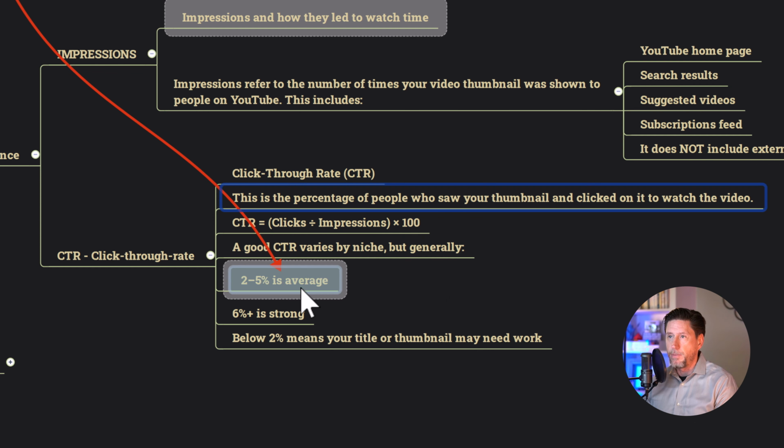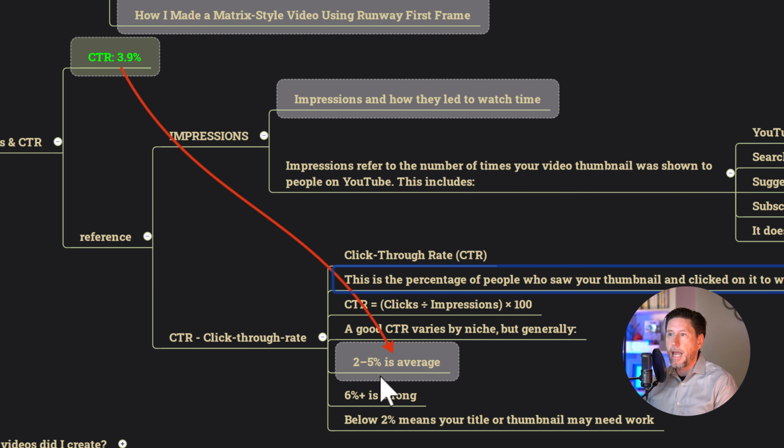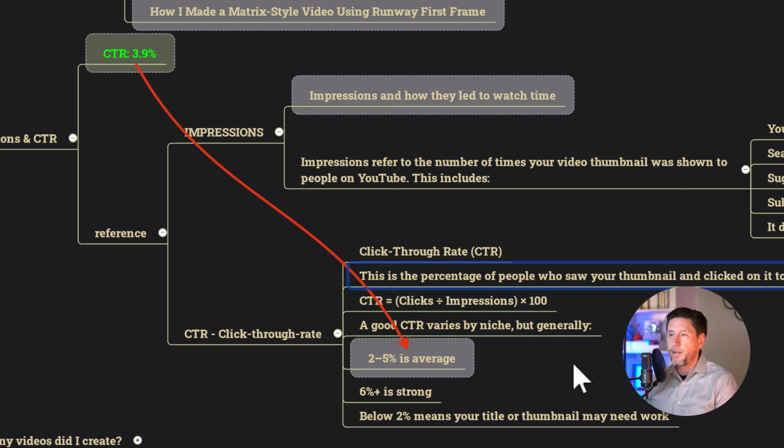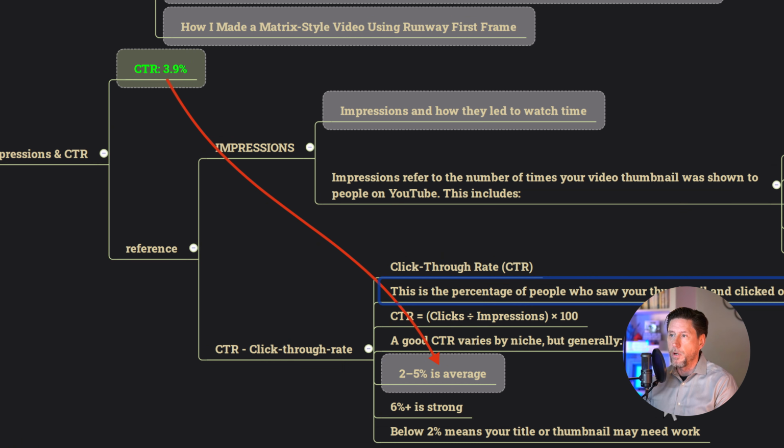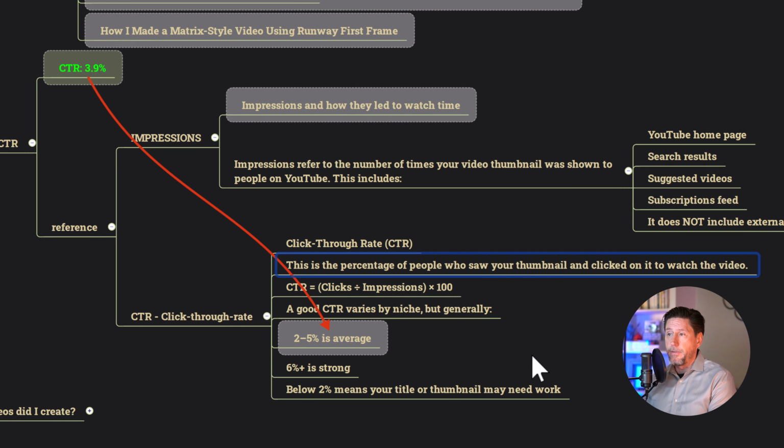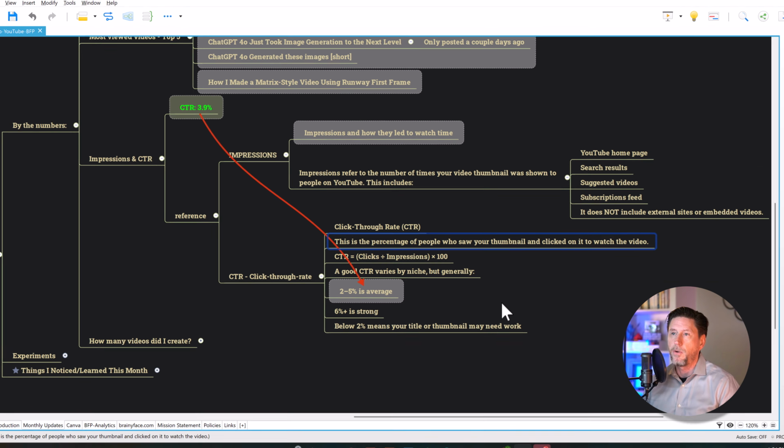There's a calculation there, but 2.5% is the average, and you can see that the 3.9% is good. That's right in the average spot. So I don't know if I could even get that up to 6% or more, but below 2% means your title or thumbnail may need work. So if it's not a compelling thumbnail, that actually makes sense. Like they have to click on it, but the other part is having a title that people like. And so I'm learning more about titling and thumbnails, because if it doesn't look good, people aren't going to want to actually click, especially if they've never seen the channel before.